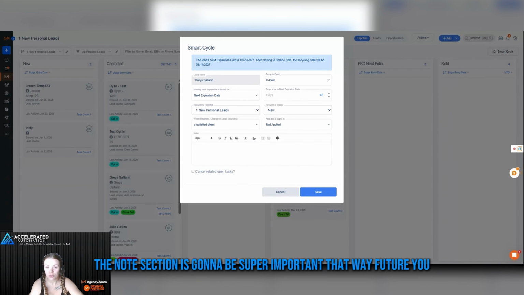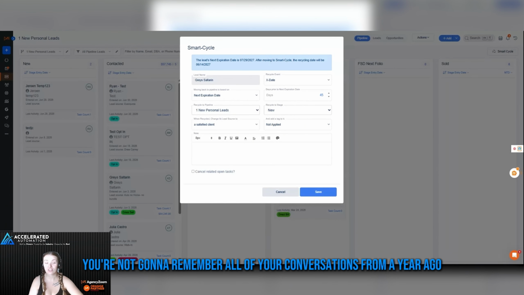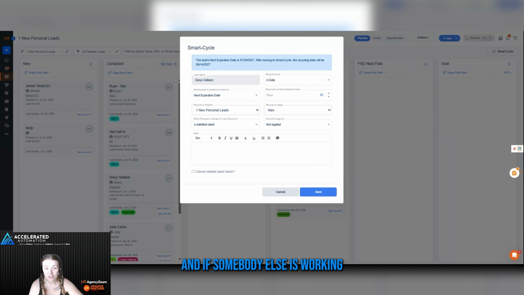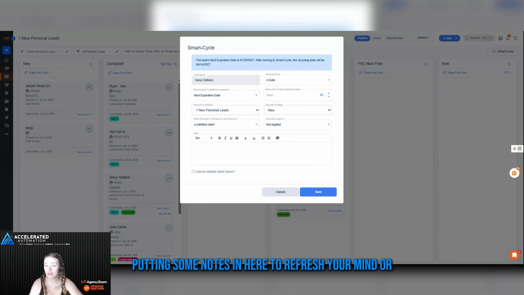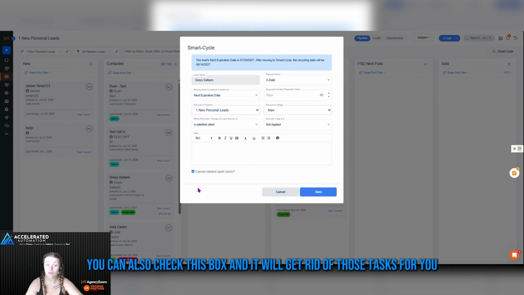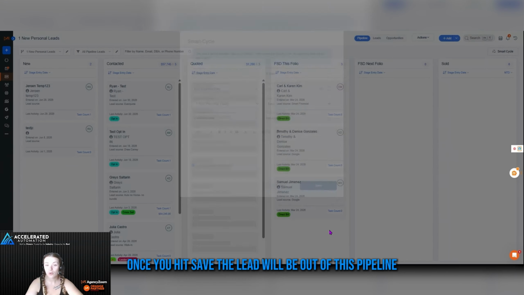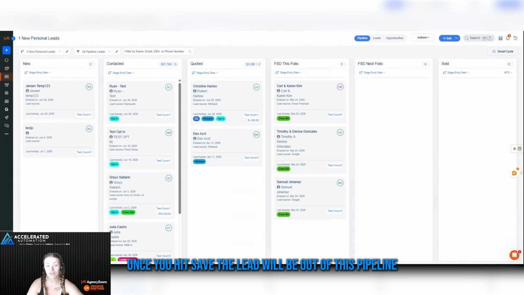That way, future you or any team members in the future that are working with this lead has access to the information that they may need to know about this person. You're not going to remember all of your conversations from a year ago, and if somebody else is working with them, they're definitely not going to know what happened last year. So putting some notes in here to refresh your mind or pinpoint specific or important topics or things about this person can be extremely helpful. If you have any remaining open tasks, you can also check this box and it will get rid of those tasks for you. Once you hit save, the lead will be out of this pipeline.